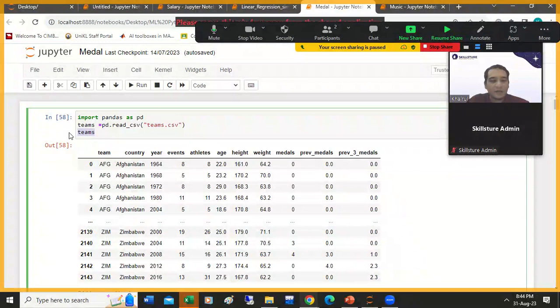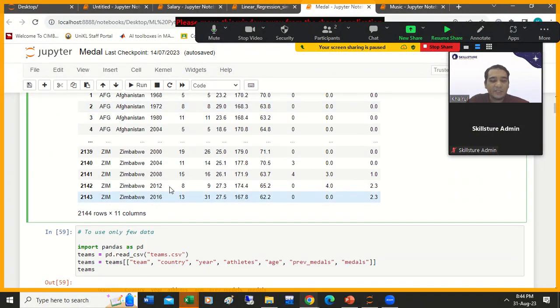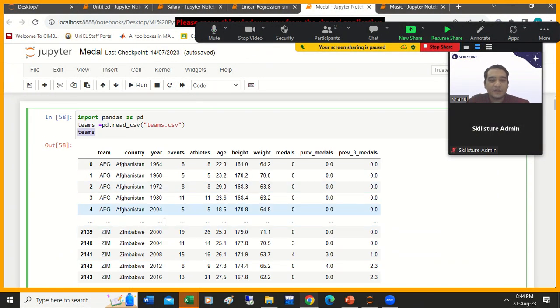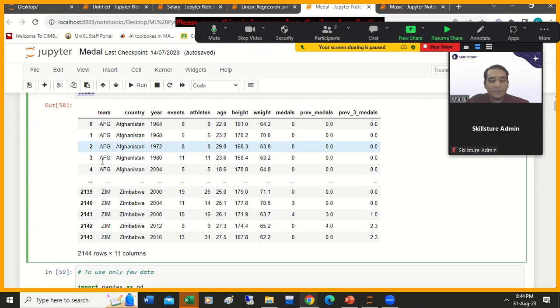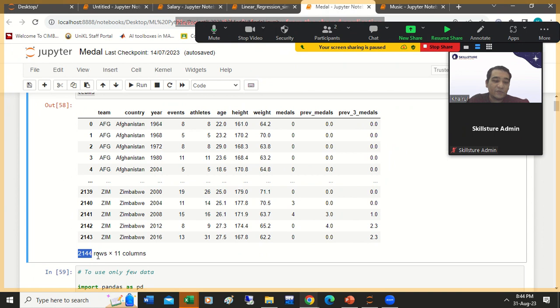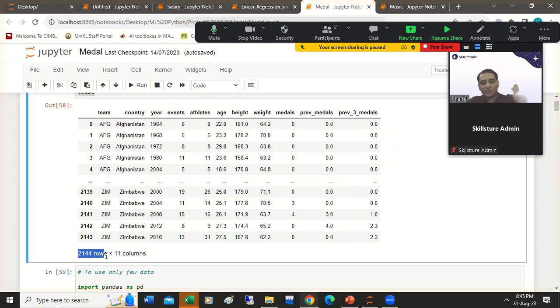We just write down again this one, and we display the data. So basically it will simplify it for you. It shows you only a portion of the data, from the bottom until the last one. Okay, basically the total is 2144 rows. So we have 2000 rows something. Okay, we have 2000 rows and 11 columns.